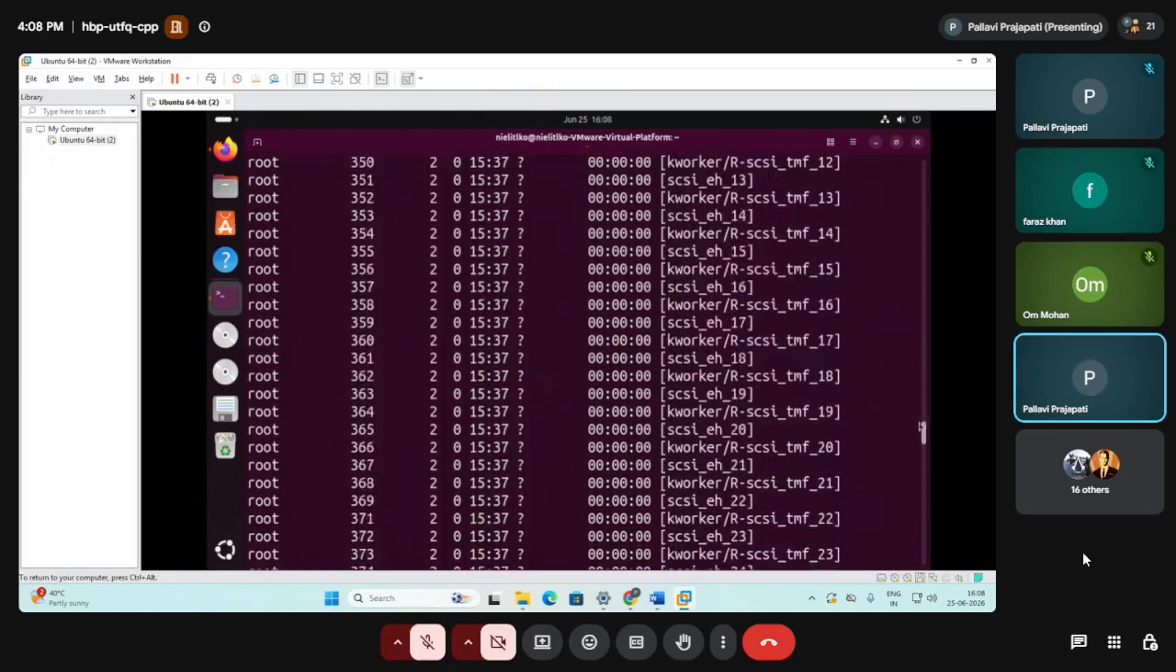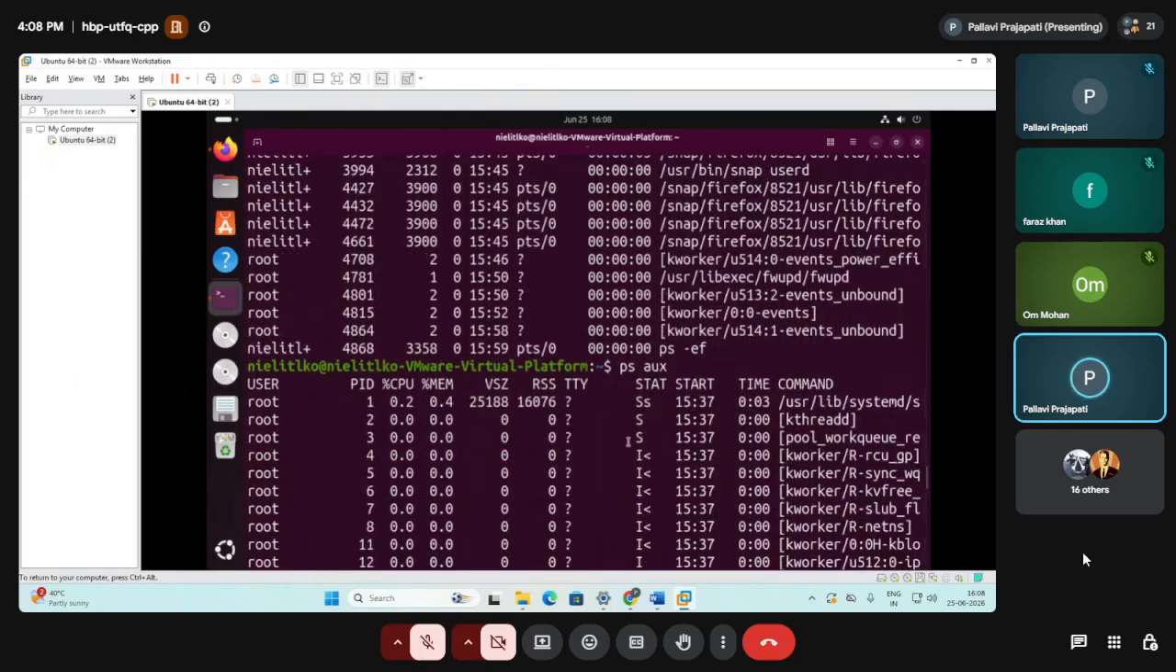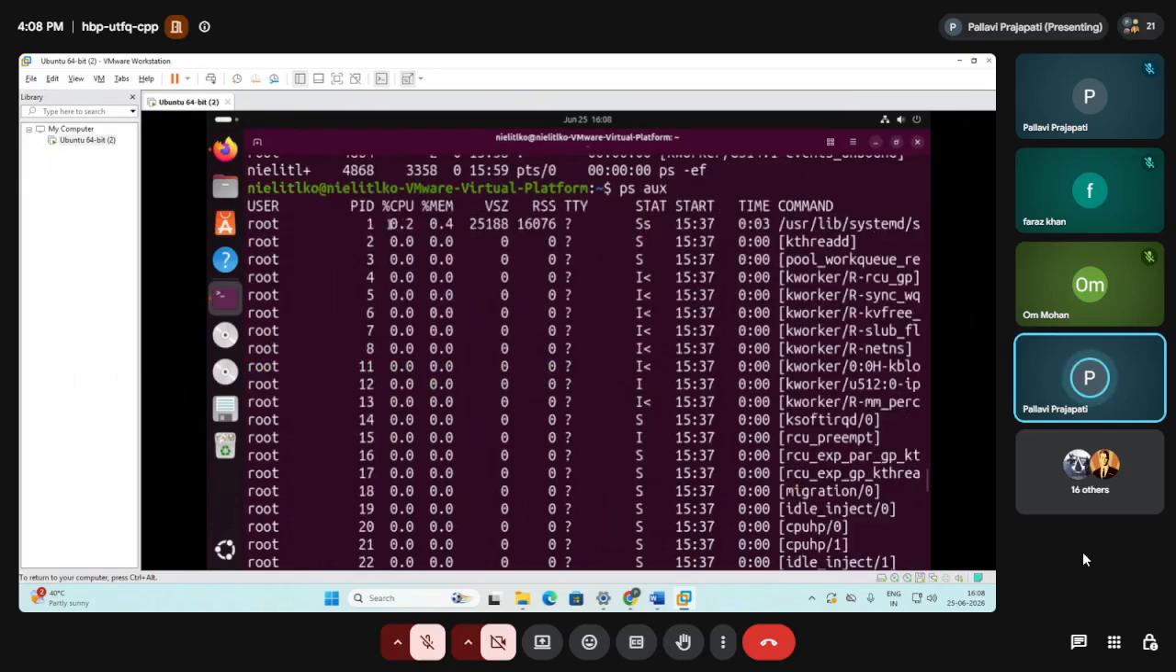This is EF. Okay, yes, here. So here you can see like 0.2, right? 0.00. So based on this, it will sort all these processes. Okay, so let me invoke that command.